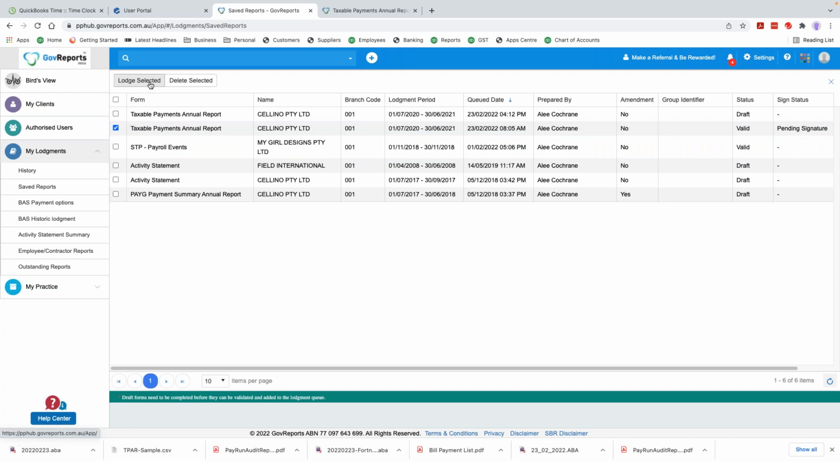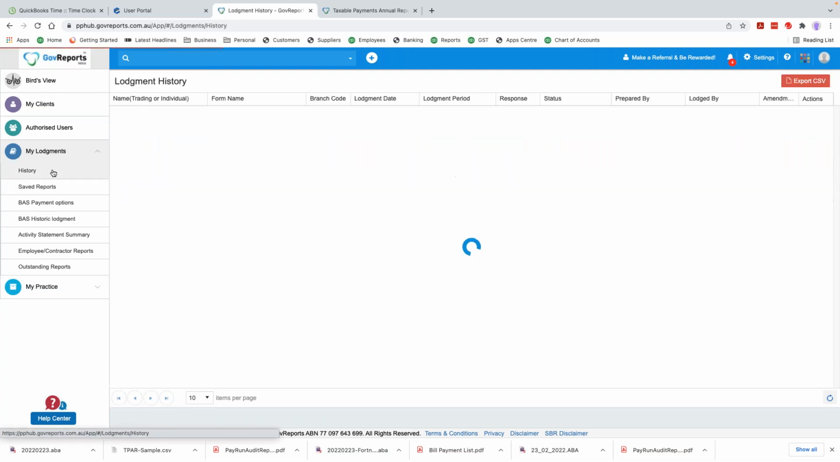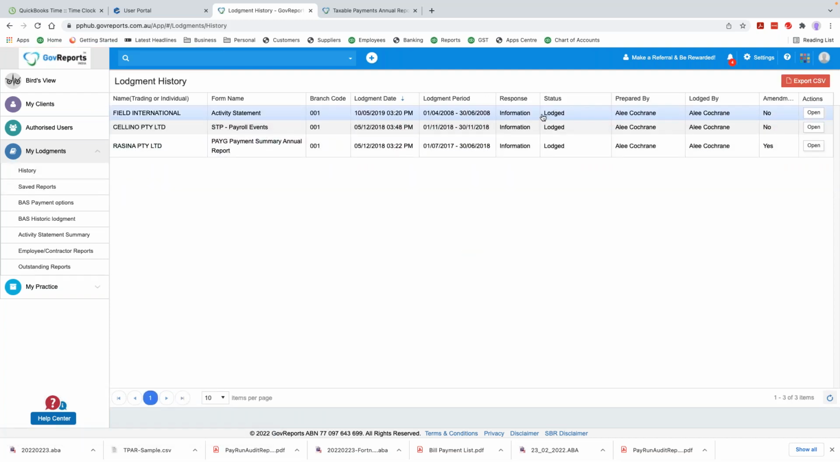Now that's going to send it off to the ATO. And just like any BAS return or any other returns you lodge, STP, tax returns, whatever you may do, you will get a receipt that will come back from the ATO. Once you've clicked lodge, the status here will change to processing. And only when it's completed will it come out of this saved reports and move into the history area, when its status has changed to lodged.